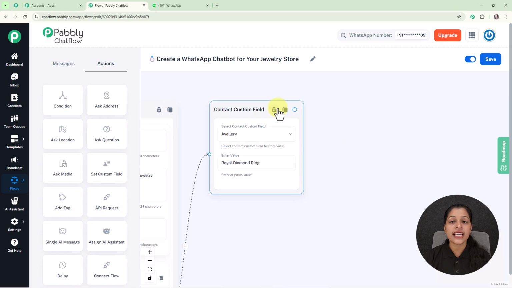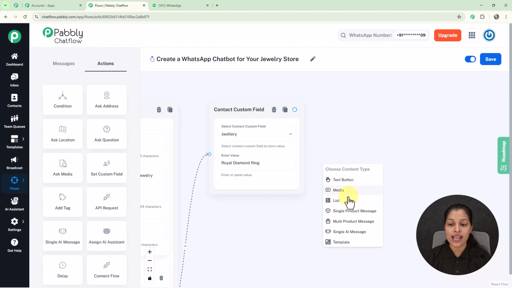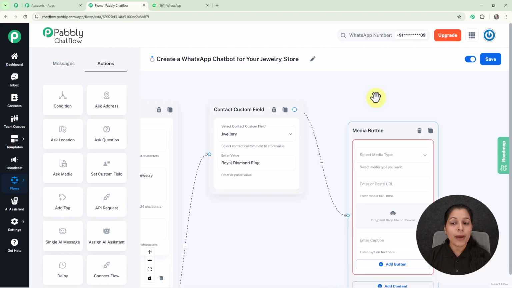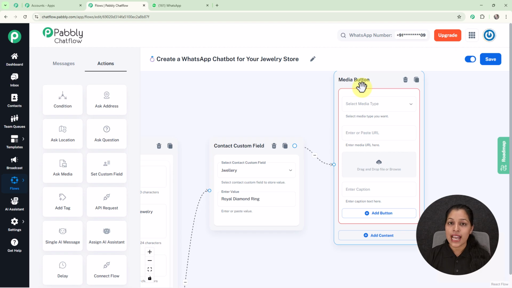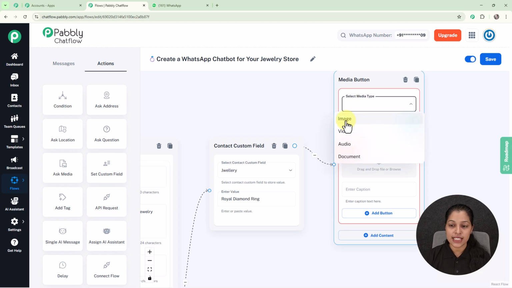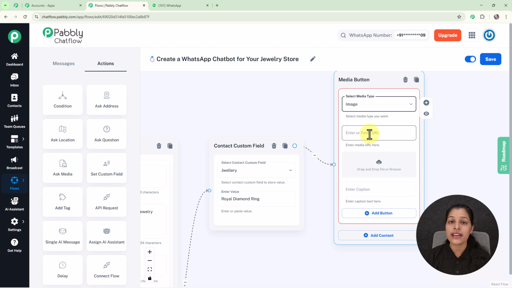For providing the image we just have to drag and drop and select media over here. By selecting the media button you can provide any type of media such as audio, video, document, etc. to your customers. Now I am going to provide an image to my customers. So I will be selecting my media type as image, and afterwards it is asking me to enter or paste the URL or drag or drop the file here.